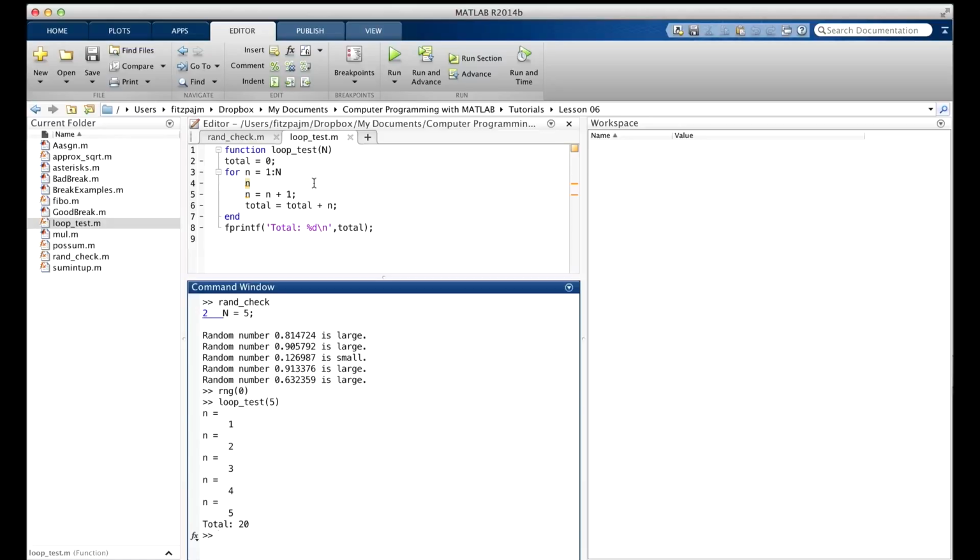There was an effect of adding 1 each time, though. You can see it in the total down here, which is 20. We added an extra 1 to n each time through the loop, so the total should be 5 more than the sum of the first 5 integers, which is 15, and we did get 20.